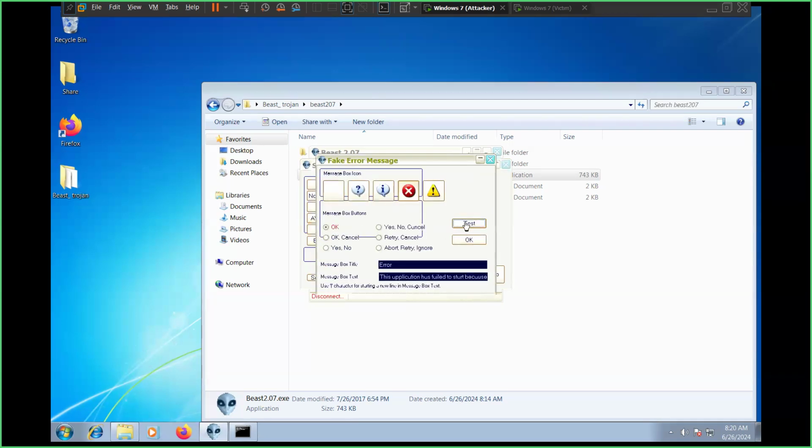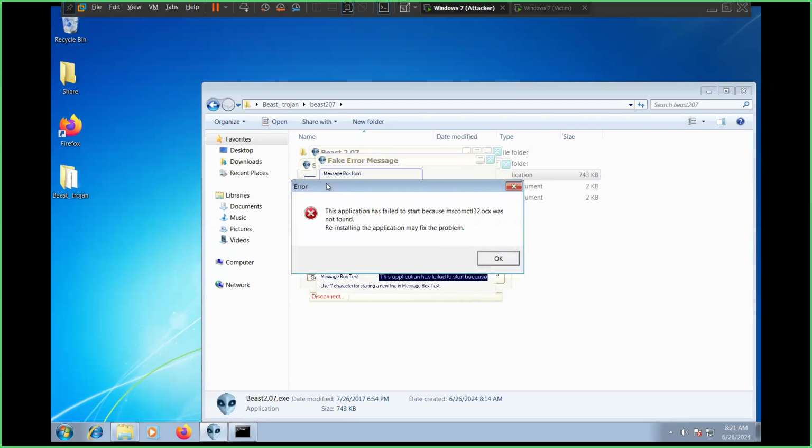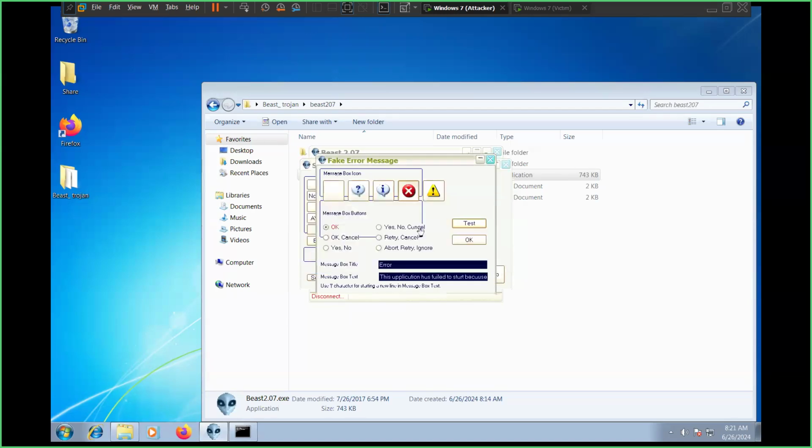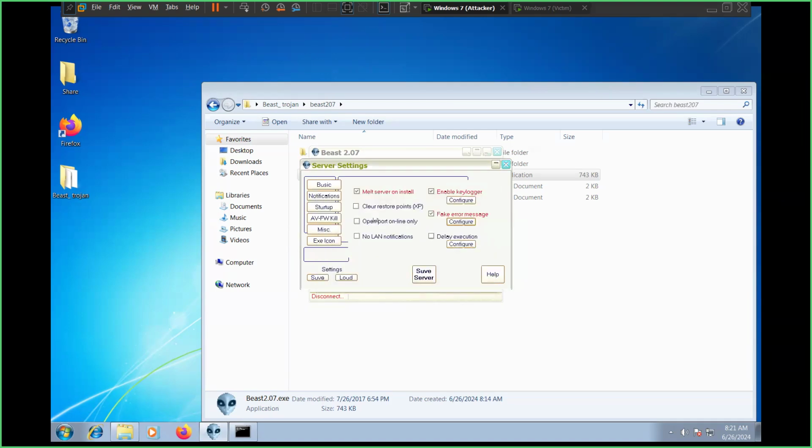So again, when the user runs this application, he gets a fake error like this. So the user is misled into thinking the application is not working, but internally everything is perfectly fine. The Trojan is successfully running. Okay. So again, that gives you a fake error message here. And that's it, nothing more.